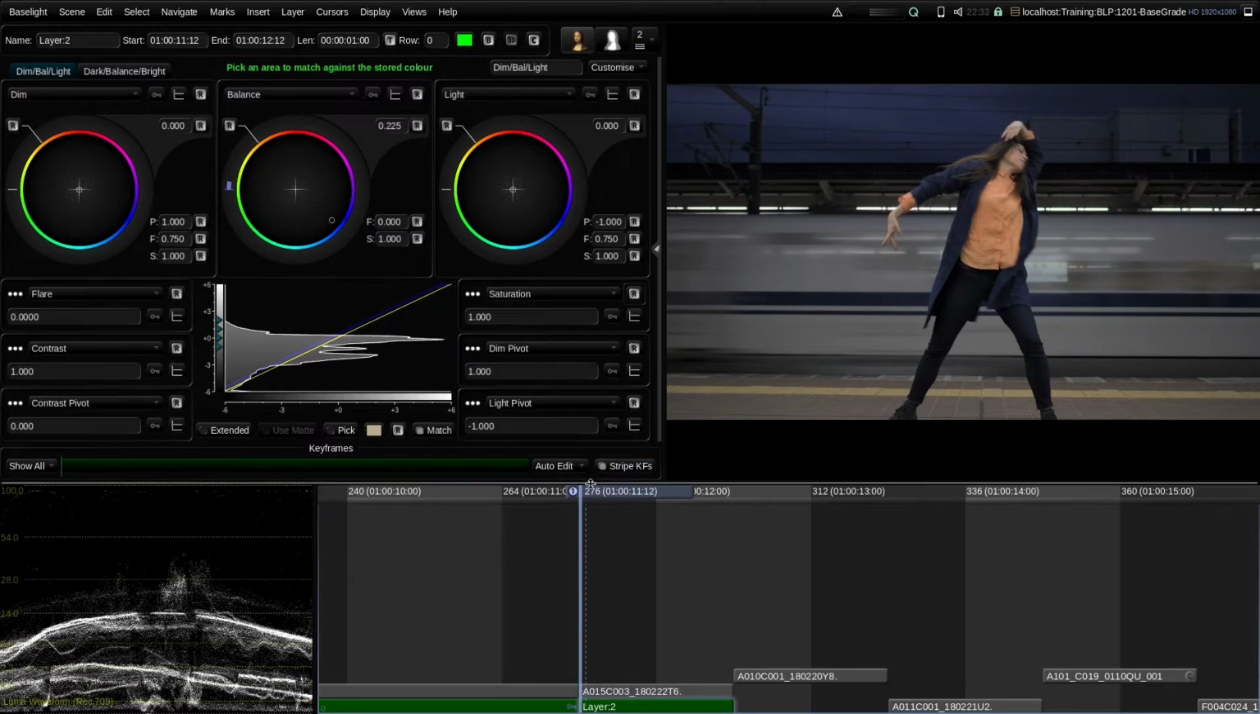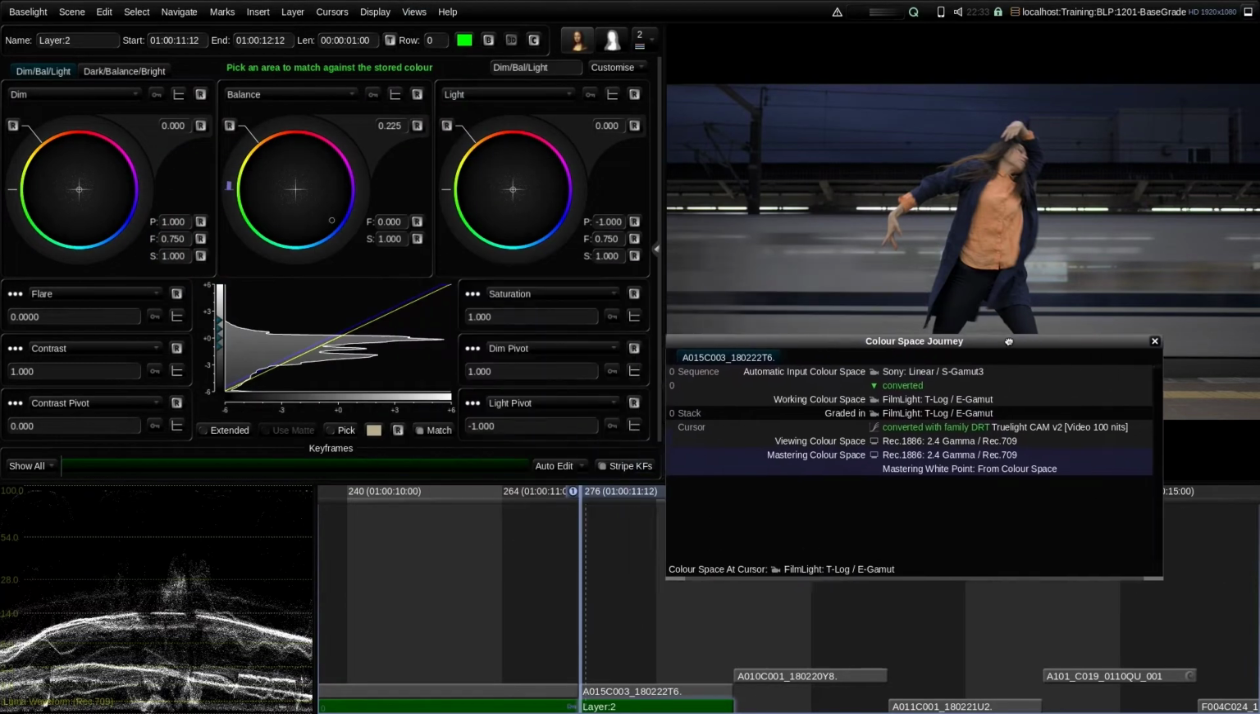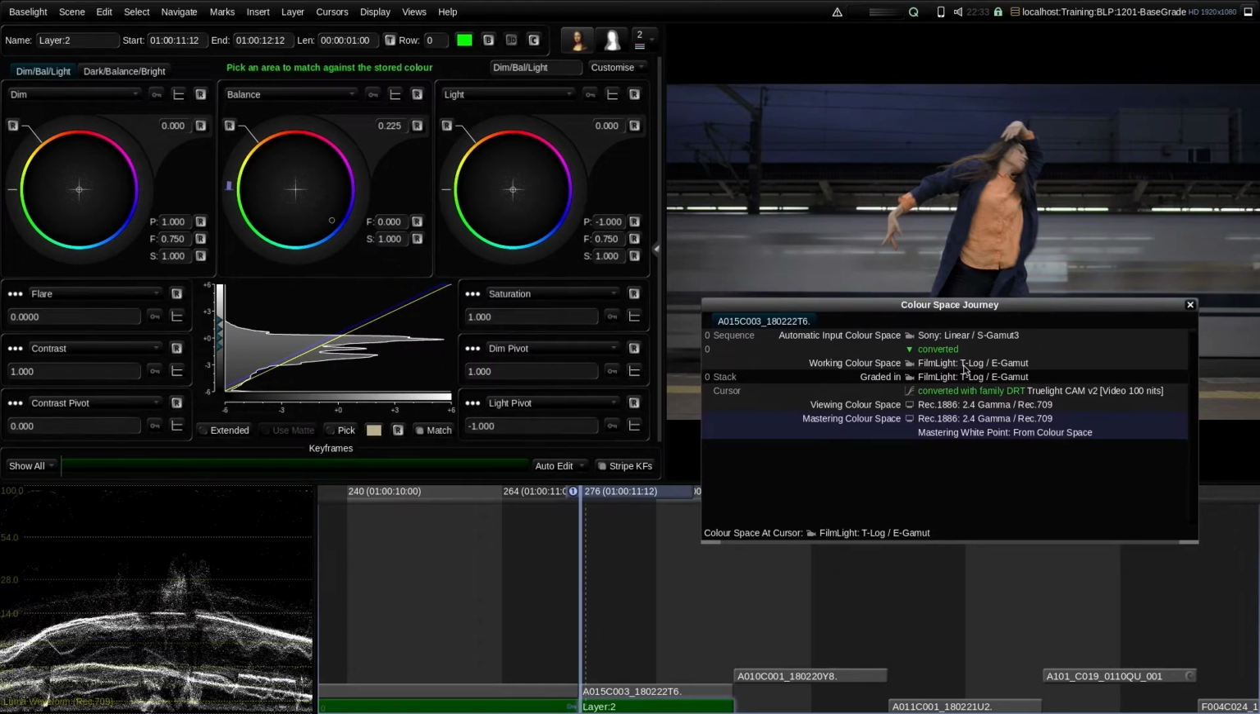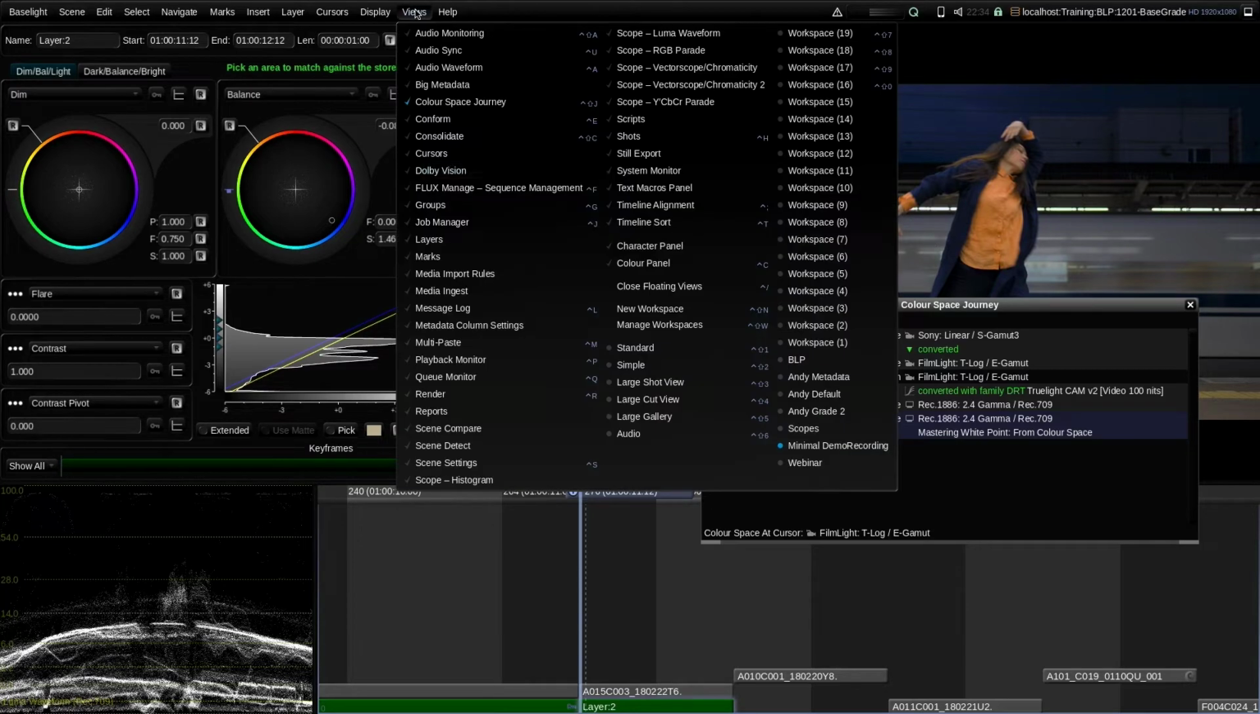And now that I mentioned the perceptually uniform color space under the hood of Basegrade, it is also worth mentioning that Basegrade is a color space aware tool. What does that mean? Let's do another strong correction here. We have our white balance and exposure correction on that image, and now we also add a lot of saturation. And here we can see the color space journey. Currently we're working in the T-Log E-Gamut working color space.